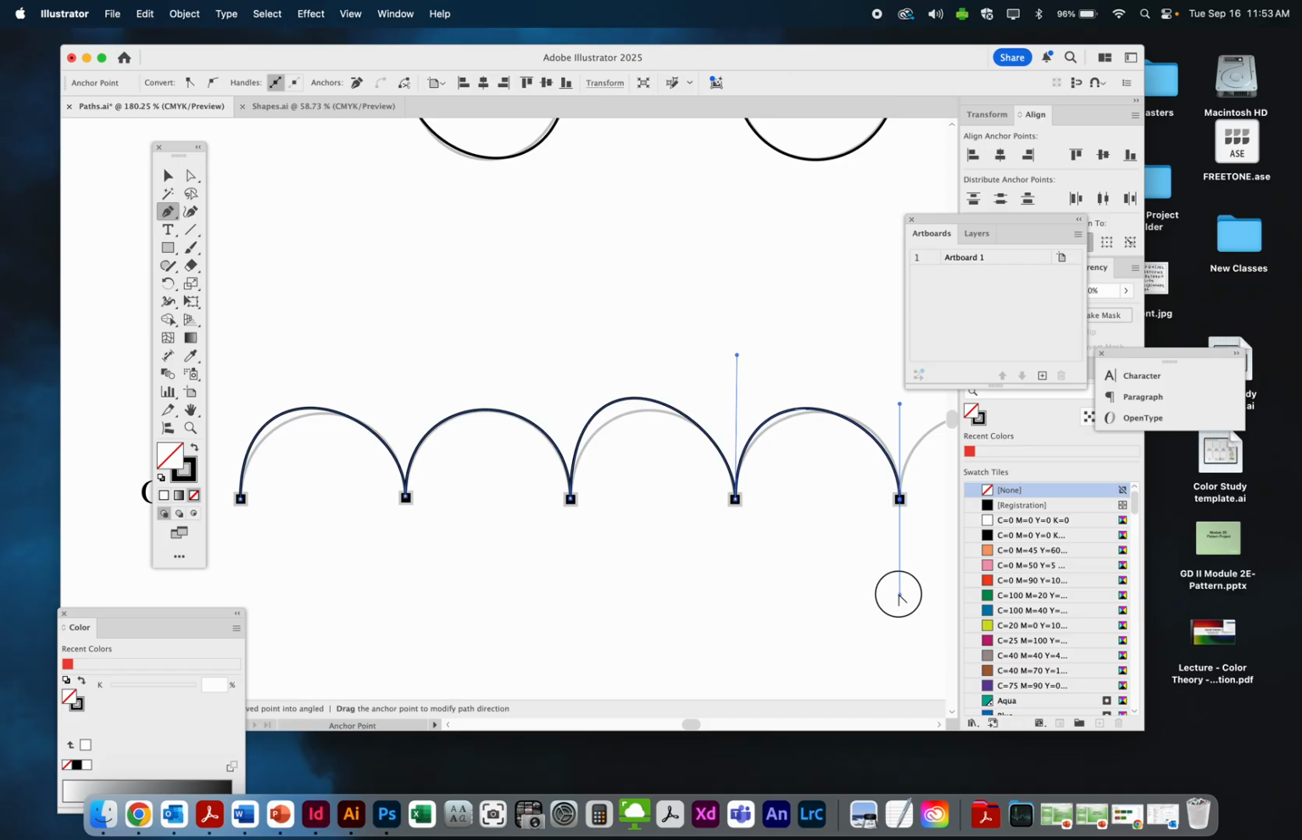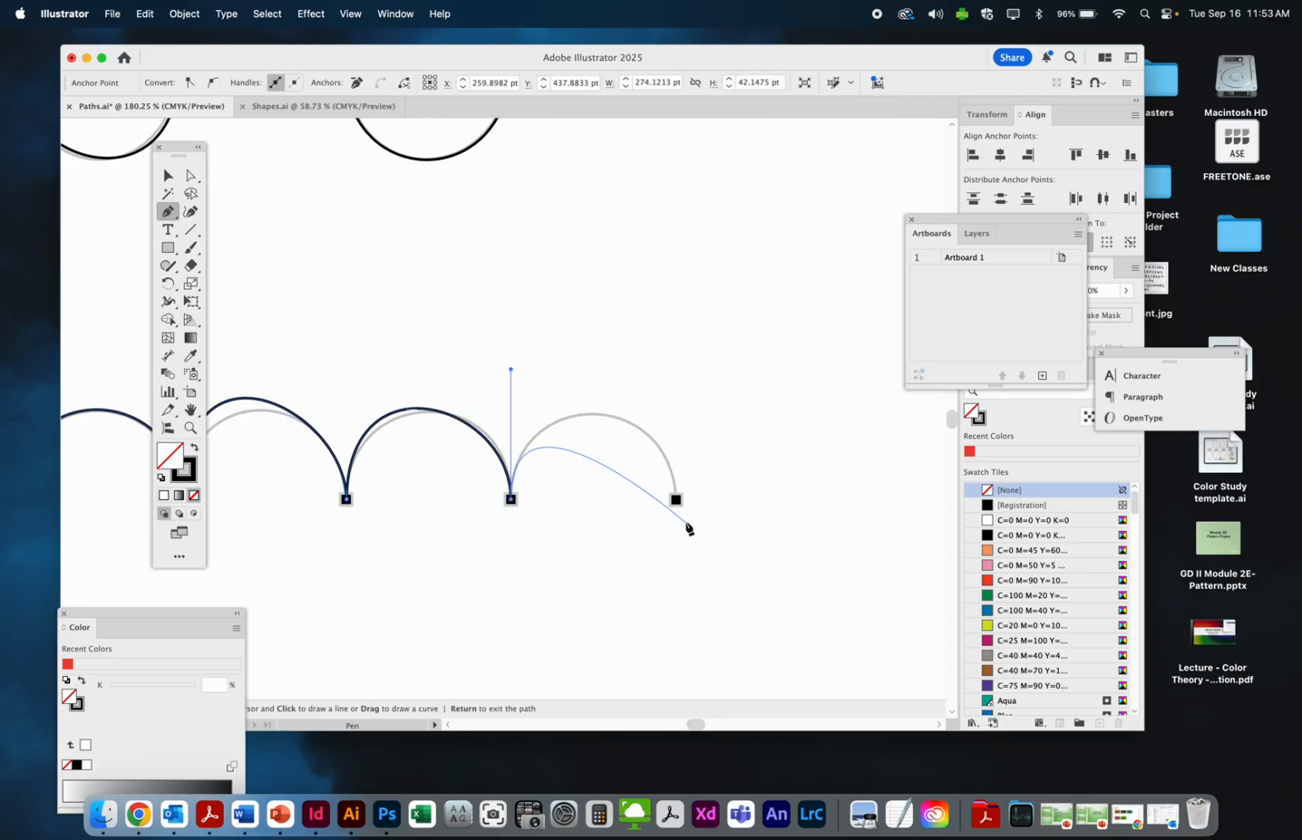So I'm holding Option, letting go. And you can go along with this path. And again, you would go back and clean it up. Click and drag down. And Option, you can have that one match the others. And then, I'm just floating here, and I'm clicking on the white. And then I can make these adjustments using the arms.